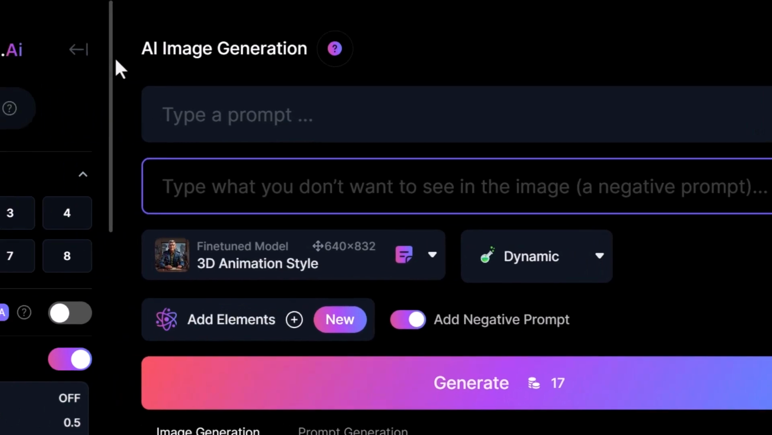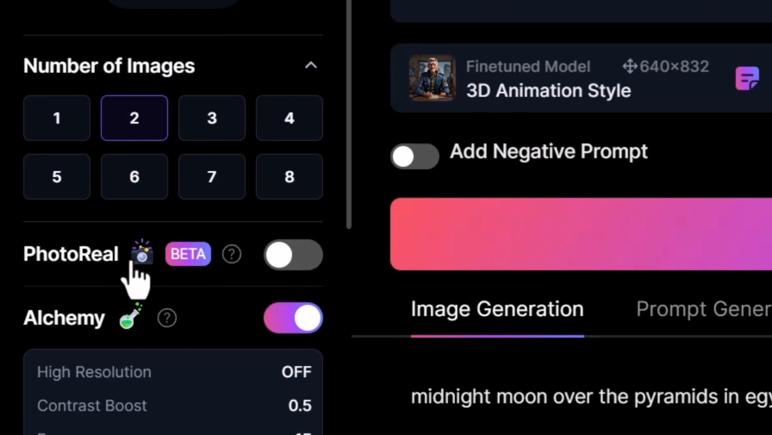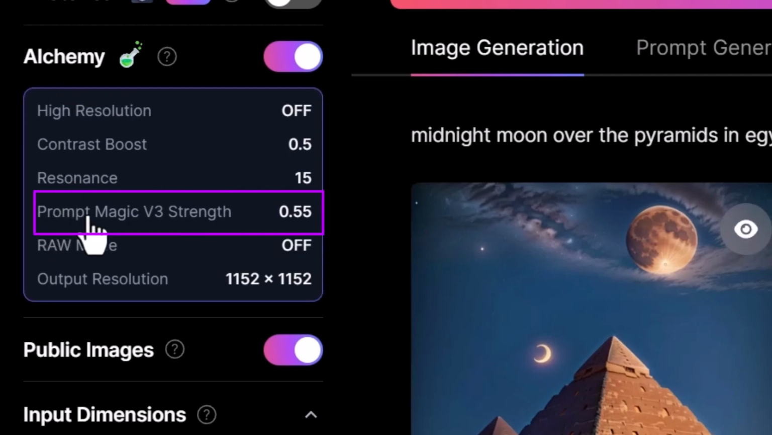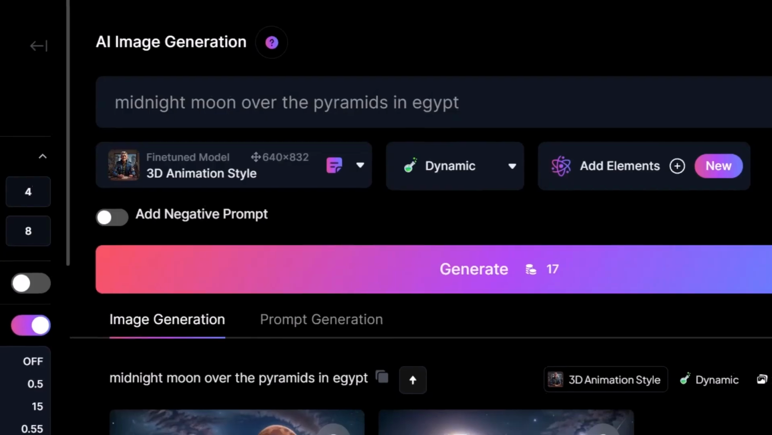Now, understanding some of these features and what you're seeing on the screen here, if we go down, you can see I can choose how many images I want to generate at one time. We have some premium features here, which include photo real for creating photorealistic images. Alchemy is like a pipeline for high fidelity image generation, and it works with all existing models and really takes your images to the next level. And Prompt Magic 3 for better prompt adherence. It gets you better results with your imagery.